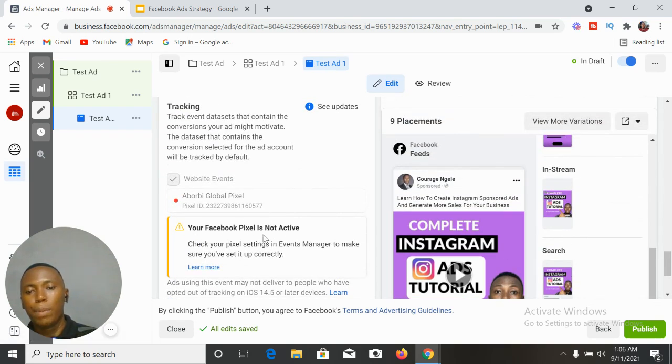You're going to get a message that your pixel is not active if your pixel has not received any purchase event in, I think, the last 7 days or so. In about 7 days, if your pixel has not received any purchase event, you're going to get this pixel is not active. So you need to actually get a purchase event. In that way, the pixel will turn green.